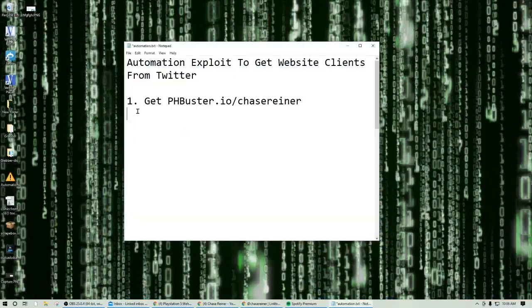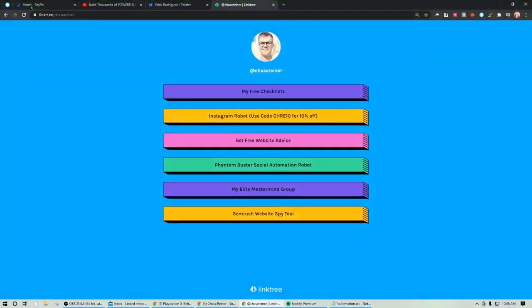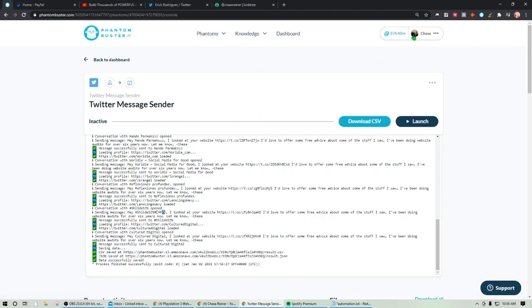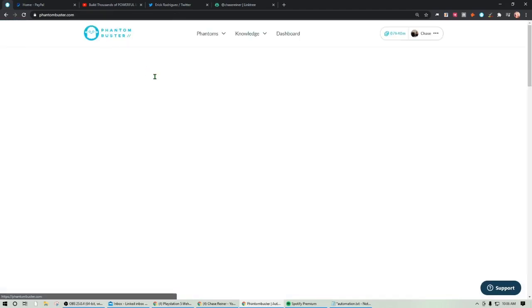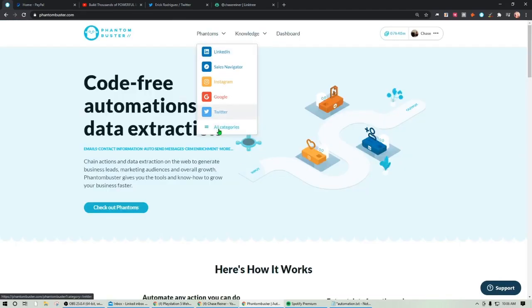So first thing you're gonna do is you're gonna get the Phantom Buster robot, and you can get a free account for like the first couple crawls. You don't actually need a ton of time to do this. There's a way you can make sure this is automated every day. I'll show you how to do that. But with the free account, you can actually just start testing this and see if it's something you want to do. So what you do is you go to the Phantoms and you go to Twitter.